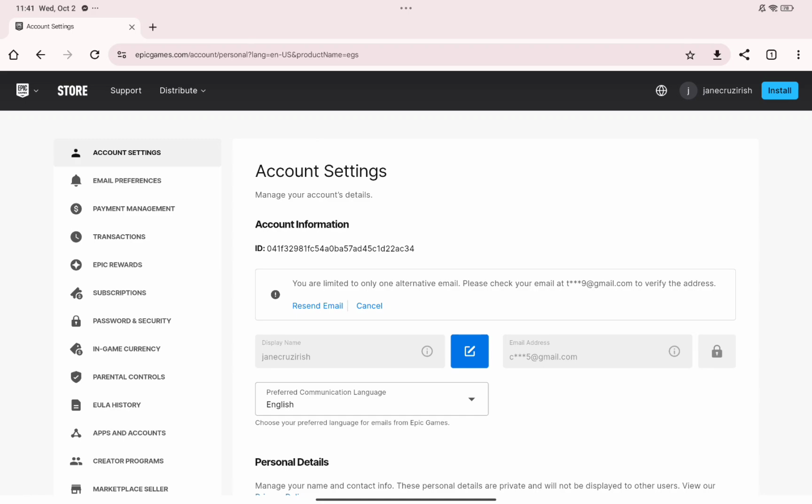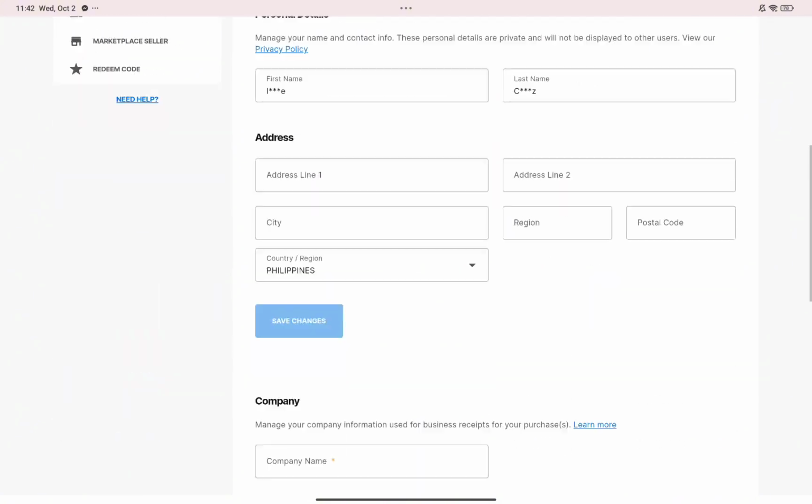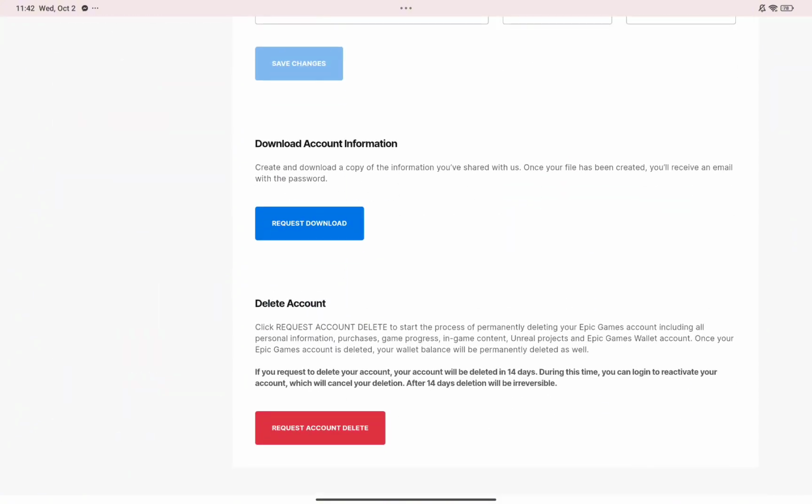download your data on Epic Games or delete your account on Epic Games. So go ahead and click on request account delete button to be able to request account deletion on Epic Games. So once you request your account to get deleted, your account will be deleted in 14 days.